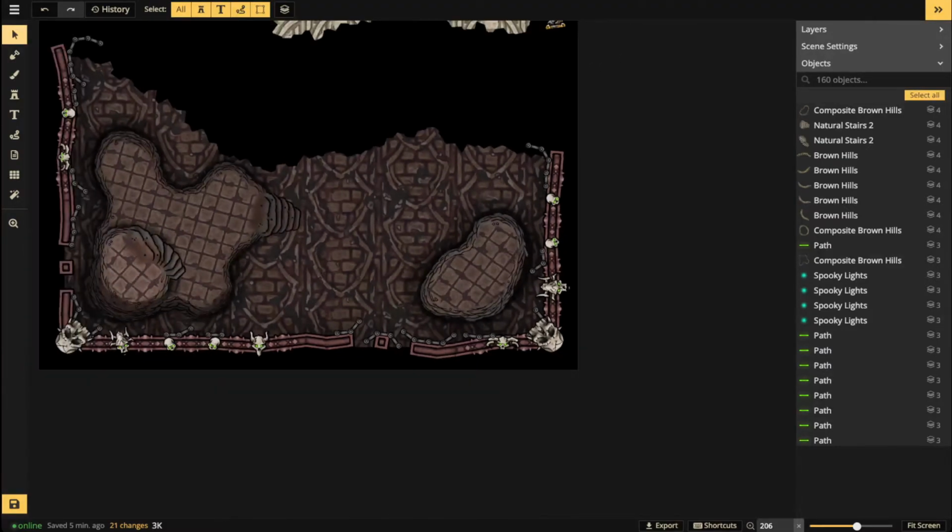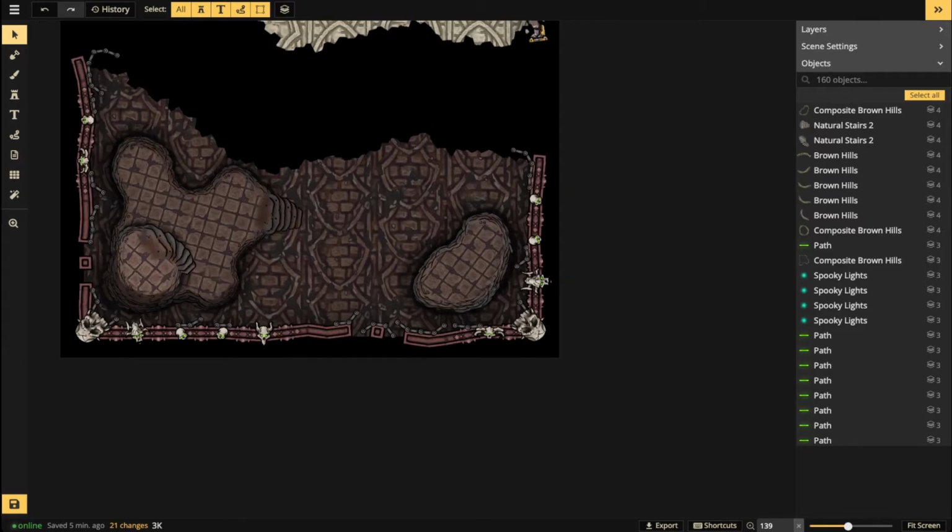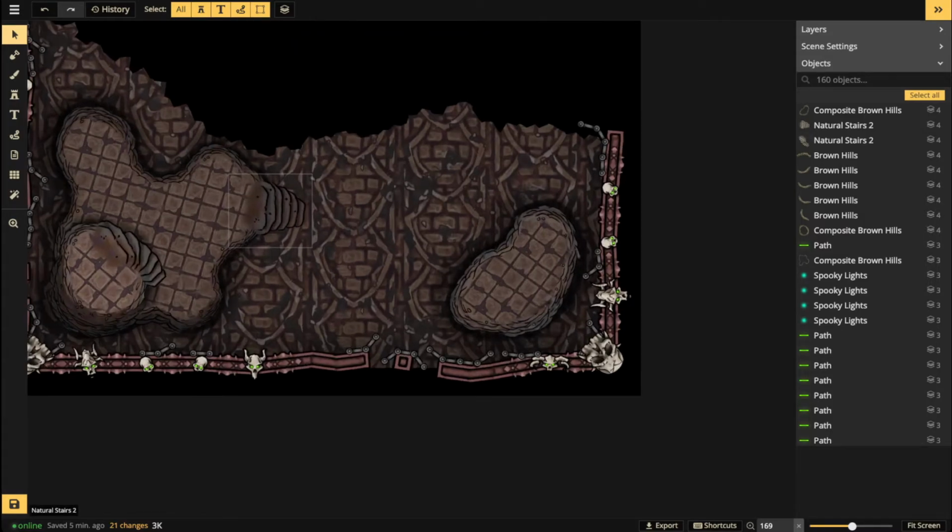Though I have seen that people want me to do a tutorial on how to do battle maps with perspective. That means you can see the walls, and I think that would be a great stream. That would be a lot of fun, so we'll probably do that too.